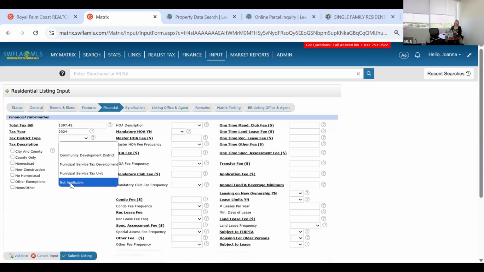Most of the time we see a lot of people click not applicable, but check with your seller and do check the tax roll and make sure they're not getting charged for these, so that you can disclose if they are or not. And then any kind of tax descriptions. Are they getting a homestead exemption? Is it just city and county? Is it county only? These are types of things that you can also find on the tax bill inside of the property appraiser's office to disclose.